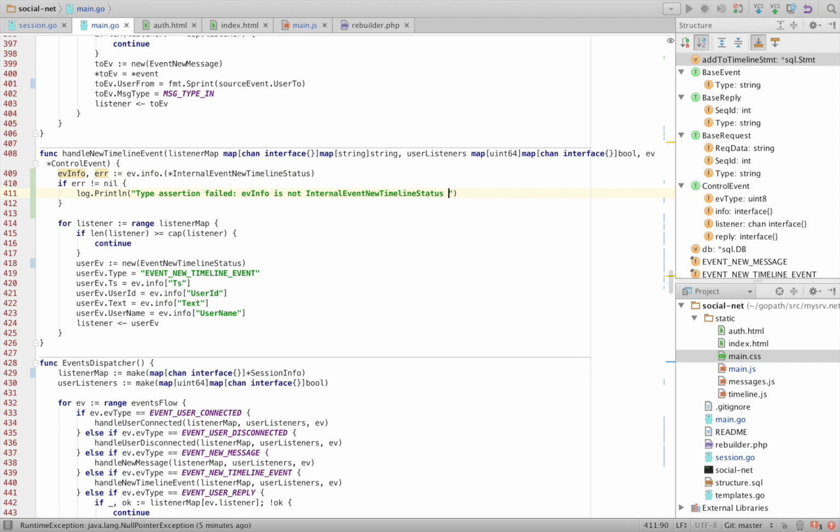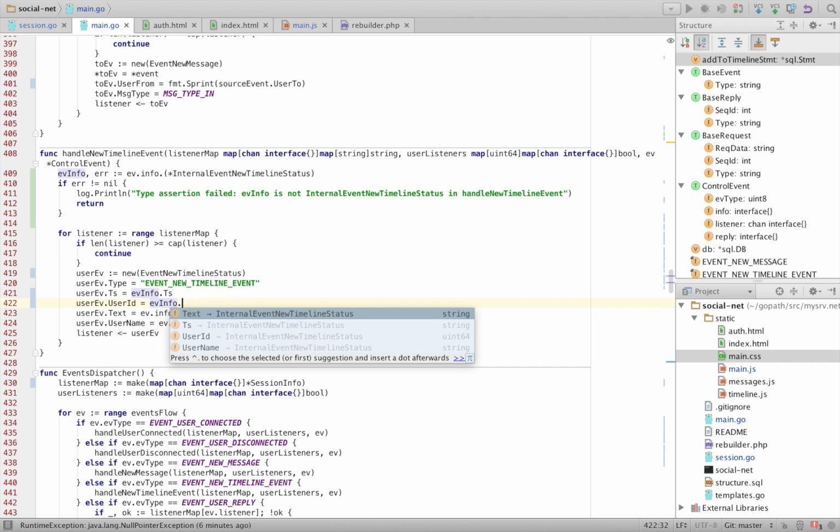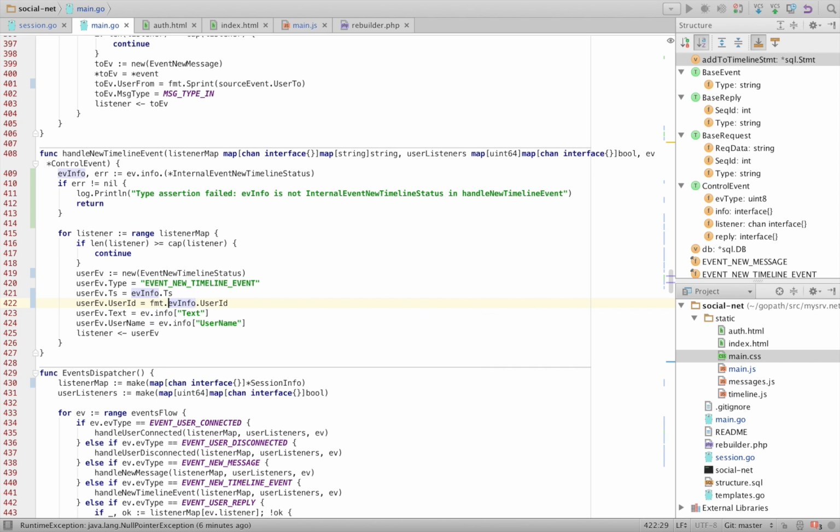And this is what we should do here as well. So timestamp would be timestamp. User ID would be user ID, and it should be string. Text would be event info text, and it would be username.